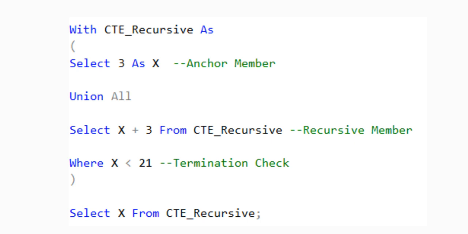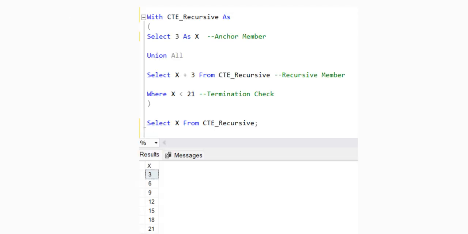First, we have the anchor member, which gets called first. Then we have the UNION ALL operator because we want all possible combinations. Then we have the second SELECT statement, which first references the anchor member and then references the CTE until the termination check. And finally, we select the column X from the recursive CTE. And this is the result.